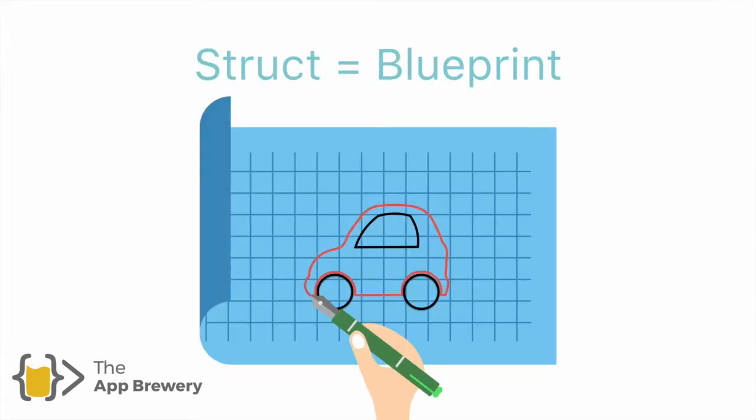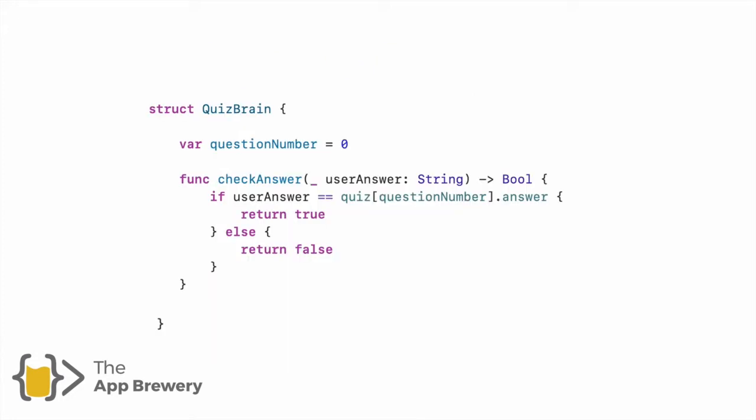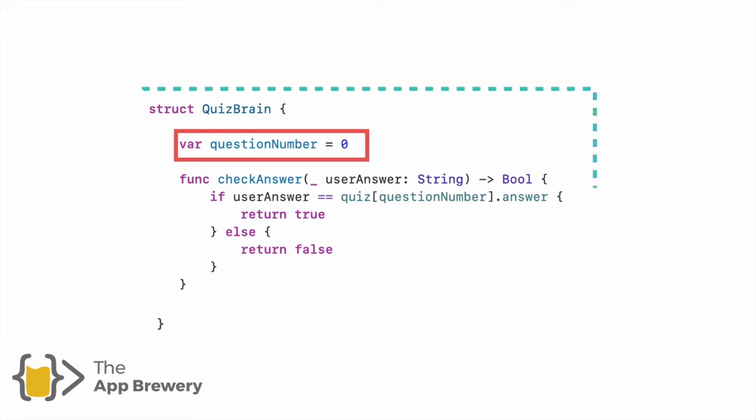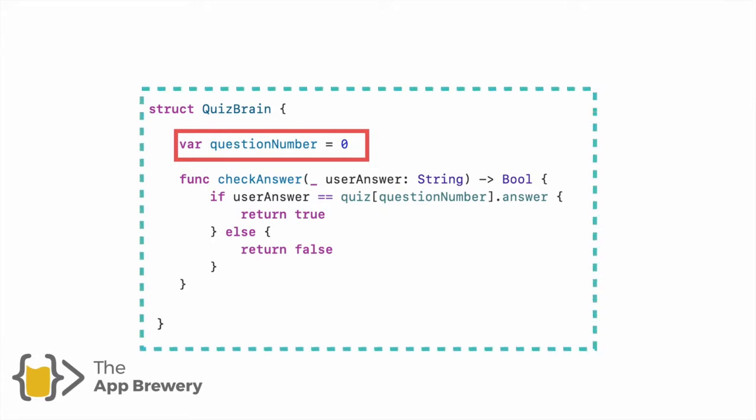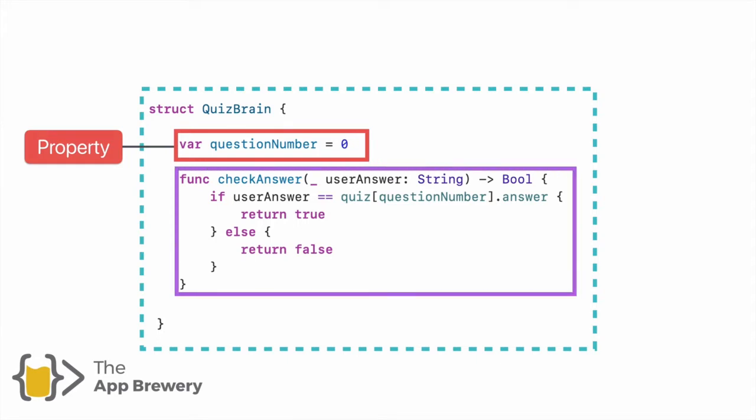When we create a struct in our code, we're essentially creating a blueprint for an eventual object that will get created from our blueprint. And in this blueprint, we get to plan ahead for how this eventual object will be. For example, we create variables, such as our question number. And when our variables live inside a struct, that variable is associated with our struct, and it's known as a property of that struct.